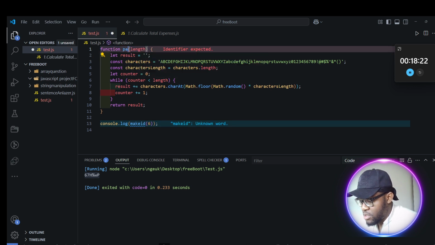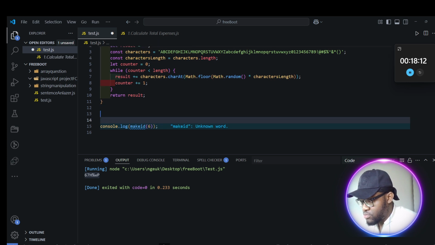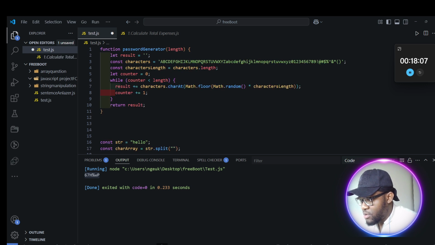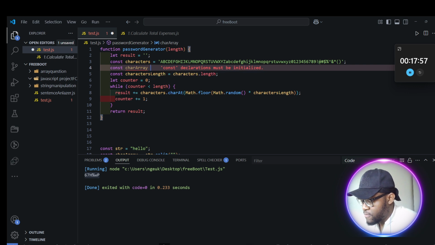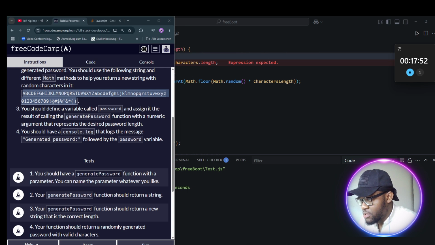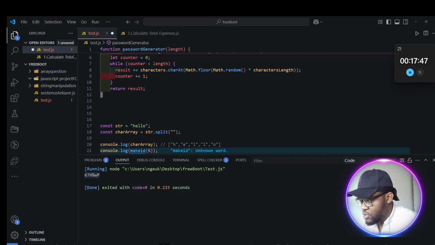password generator. Okay. The result is a password. So let me just paste this stuff. So we have a character string here, and we want to change it to an array. Character array. I hope I did not close this page. Okay. Character array, and for that we shall use the split method.